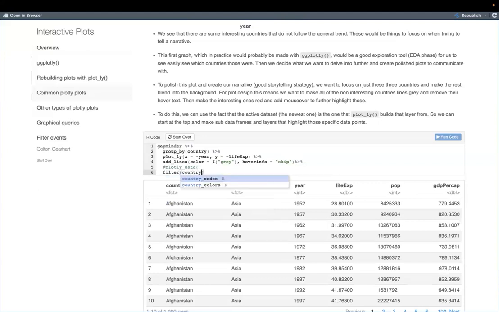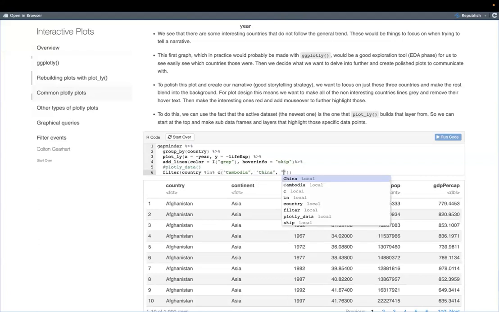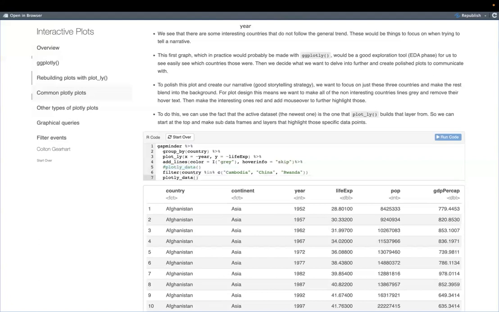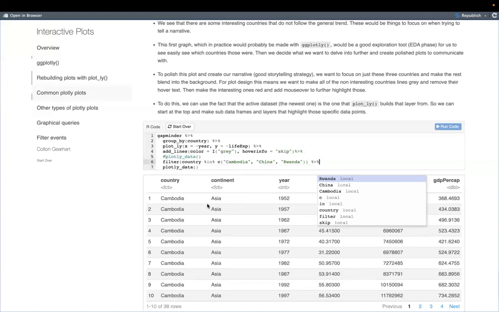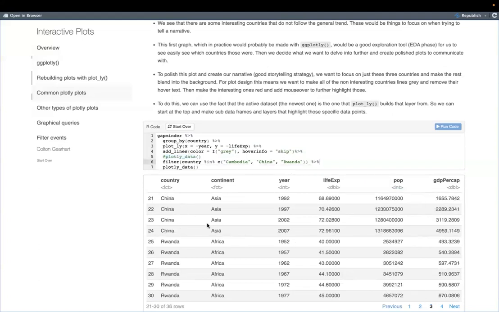So filter, we'll do country %in%, and we'll give it a vector of those three countries. Those three countries were Cambodia, China, and Rwanda. So if I just look at those three countries now, we can add a layer just based on them. If I plotly_data that for debugging, to make sure I have the rows that I need, it looks like I just have Cambodia, China, and Rwanda. Perfect. So I can comment that out.